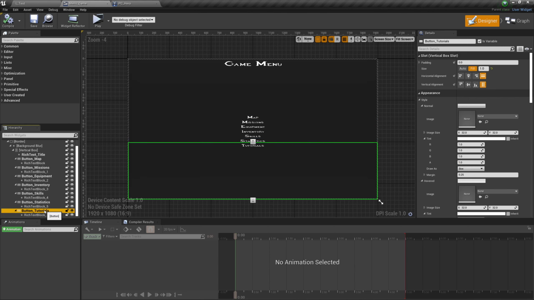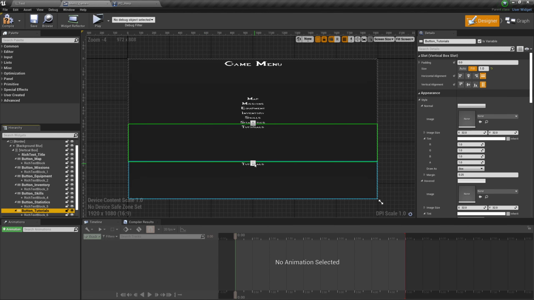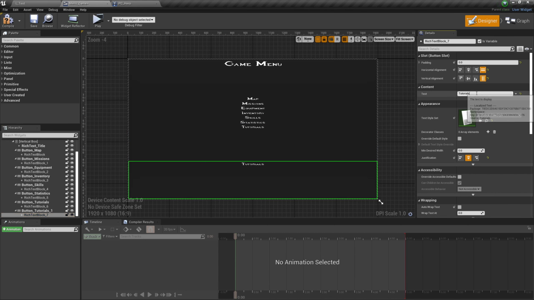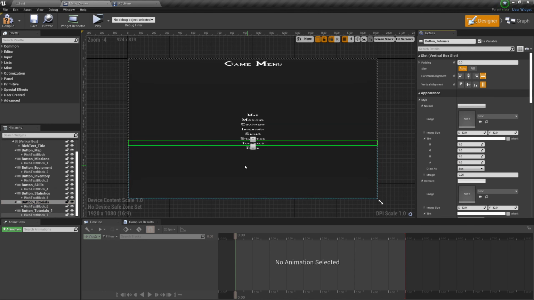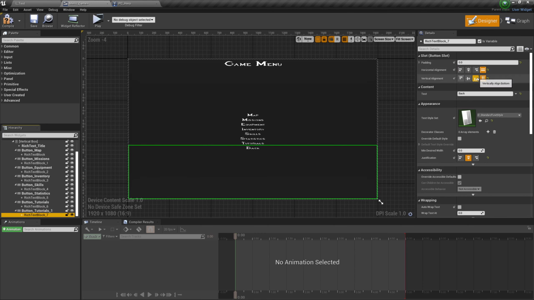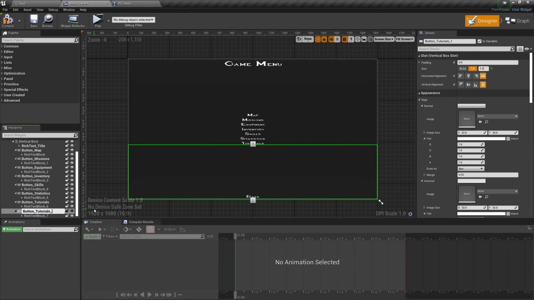So right click on tutorials and duplicate. We'll change this tutorials to the back button. Select the rich text, change that to back. Now select the tutorials, hit auto, and then select the back button and select the text block and align that to the bottom like so. Remember to name the button as well. So we'll name this back, compile and save that.